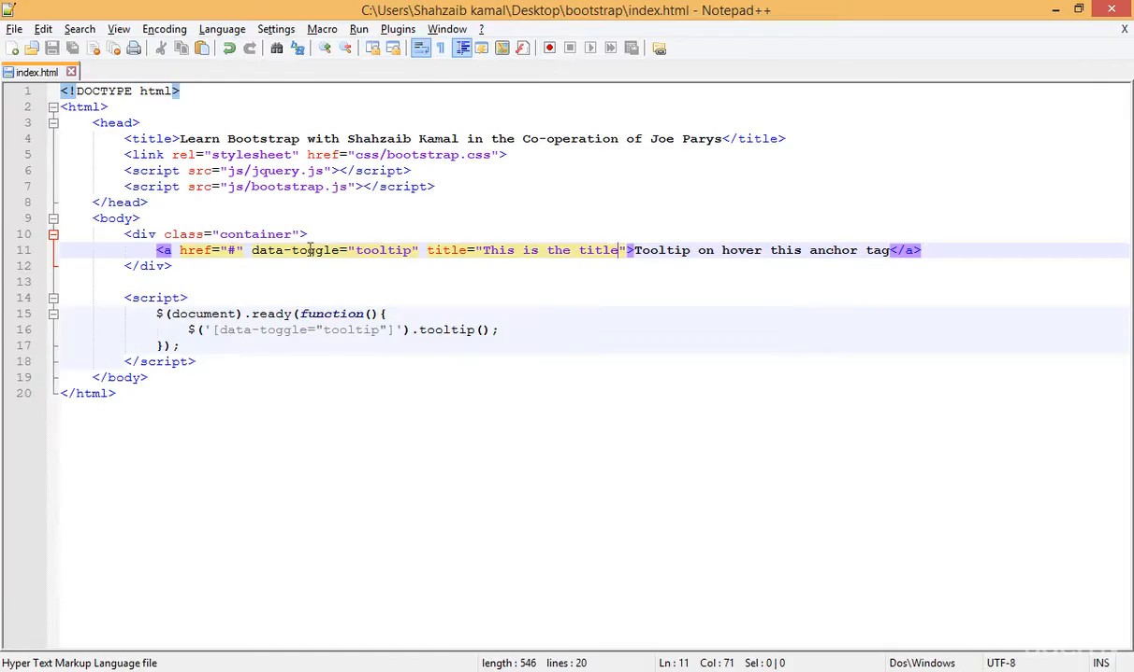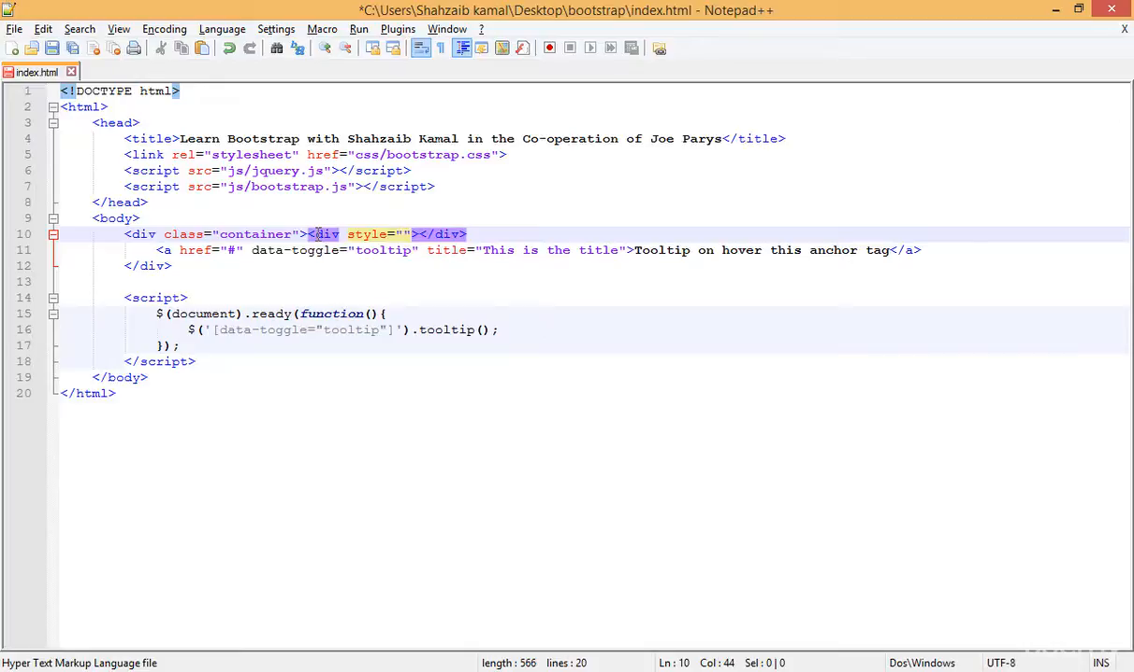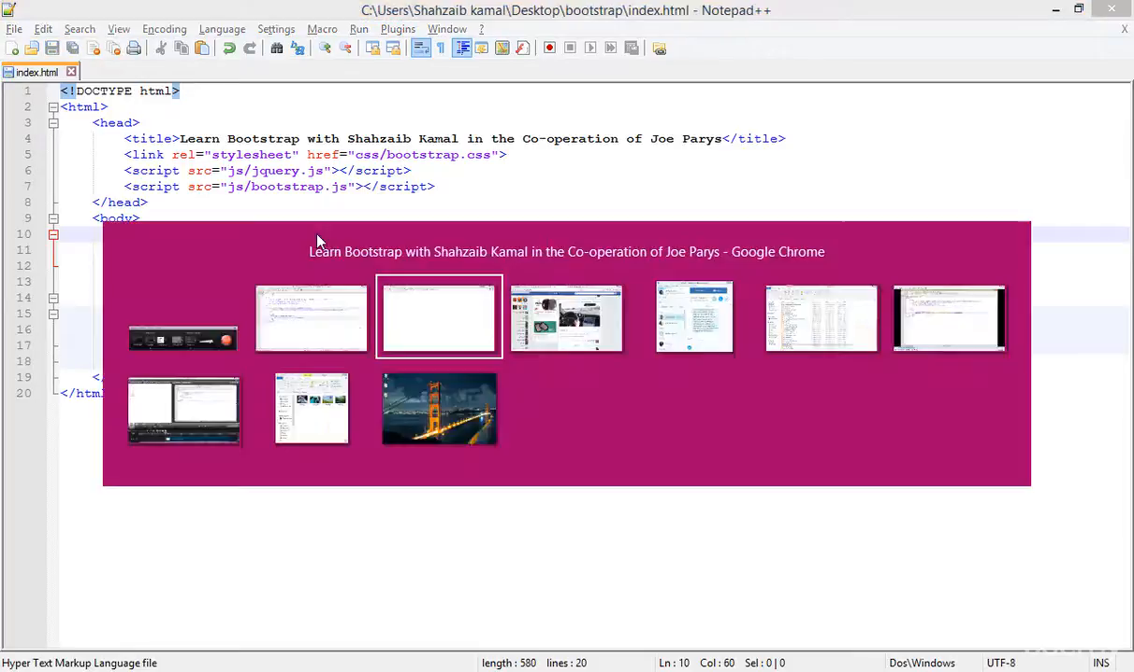So the problem is, or rather how to solve the problem: just add a div here and then style. I'm adding the height as 50px, and then adding some text here, saving and refreshing. Now I got the height. When I hover the mouse, you can see that this is the title. So this is called the tooltip, looking really beautiful.